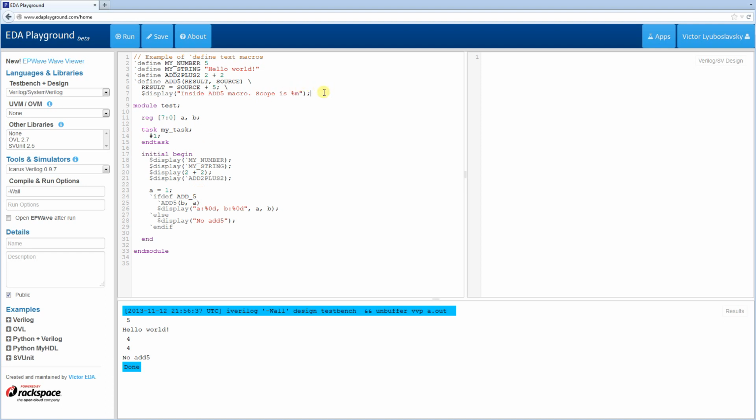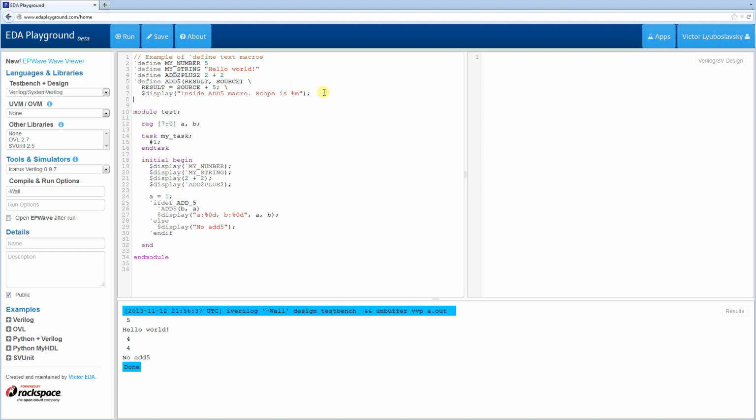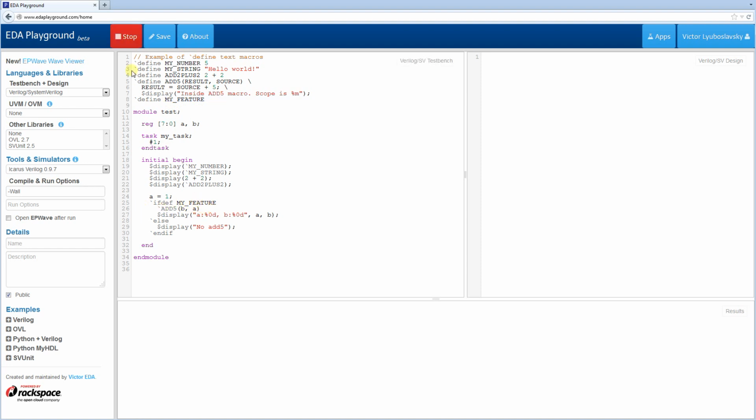Now, what you can do, and what's often done for features of a chip, is to define a macro, but don't specify any value for it, like this. Define my feature, and then use that in your code to control these types of ifdef, else, and endif statements. So ifdef my feature, because my feature is defined, we're going to add 5 here.